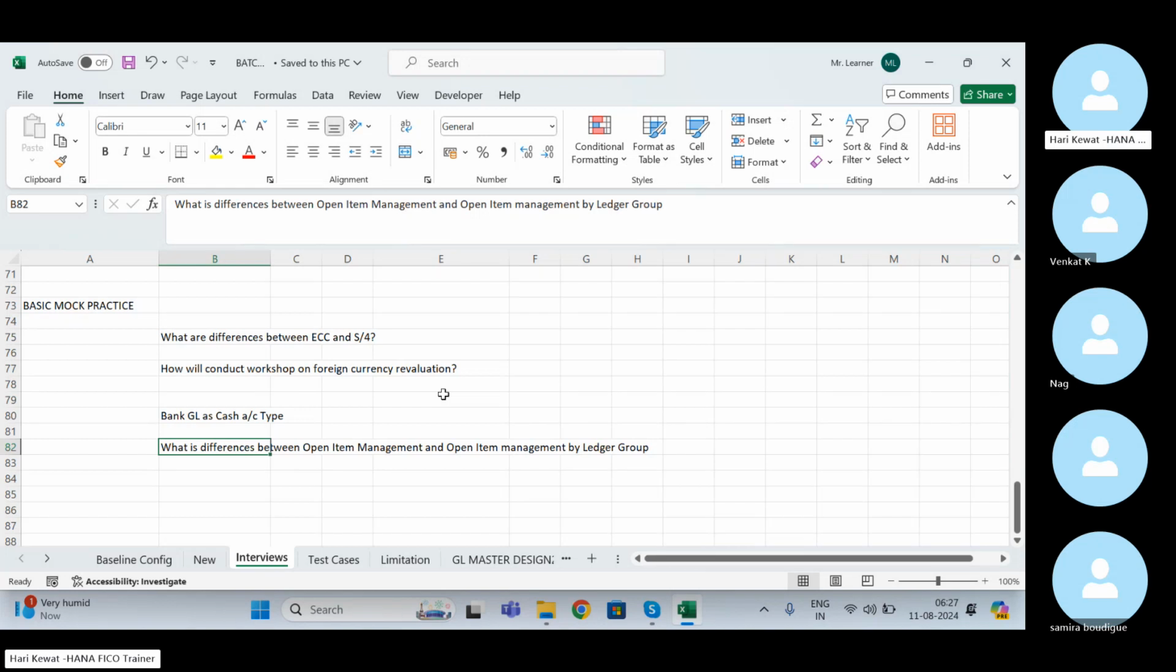No, I think Naga answered that open item management by group is available in S4 HANA only. It is not available in ECC. Not in ECC also, in the latest version, I think EHP 7 or 8, it is there. But you have to activate it on the SAP node. Then only that functionality will come. That's what I told him.